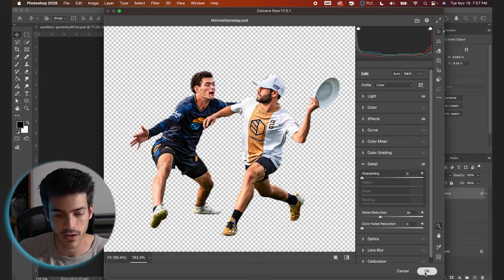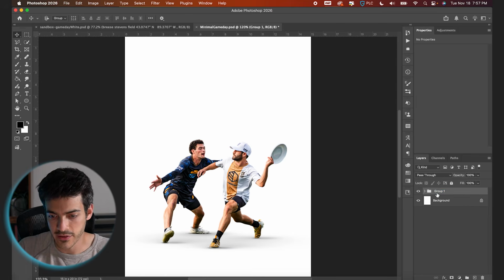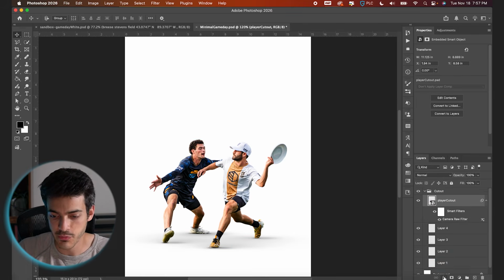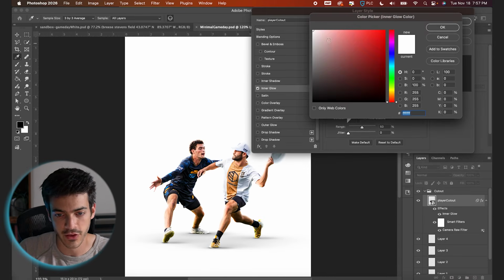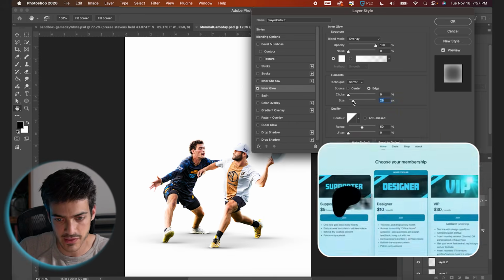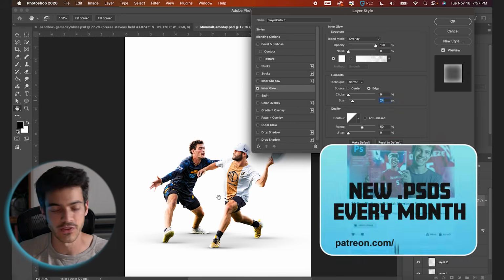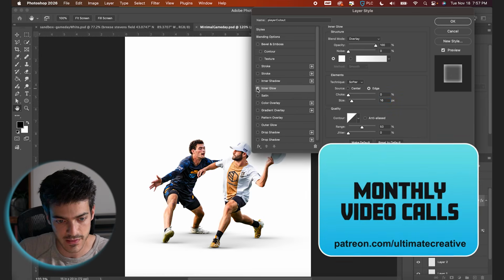So we'll hit OK. So now we've got our cutout layer, all these shadow layers. Let's group all these together and just call it cutout. And then on our player cutout layer, let's bring in an inner glow by going to your effects and inner glow. We'll have this blend mode set to overlay and the color we'll use white, and you can adjust the size, but you can see this is just kind of like brightening the edges. I like doing this effect when we're on a light or white background, just kind of brings a little bit more emphasis on the players.